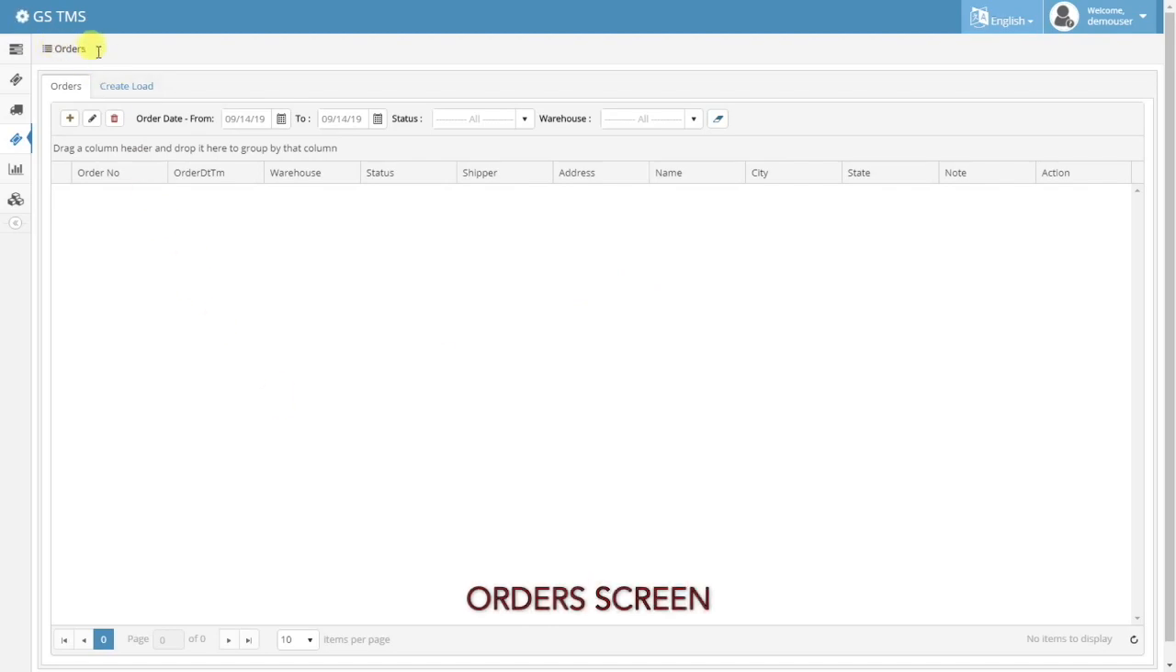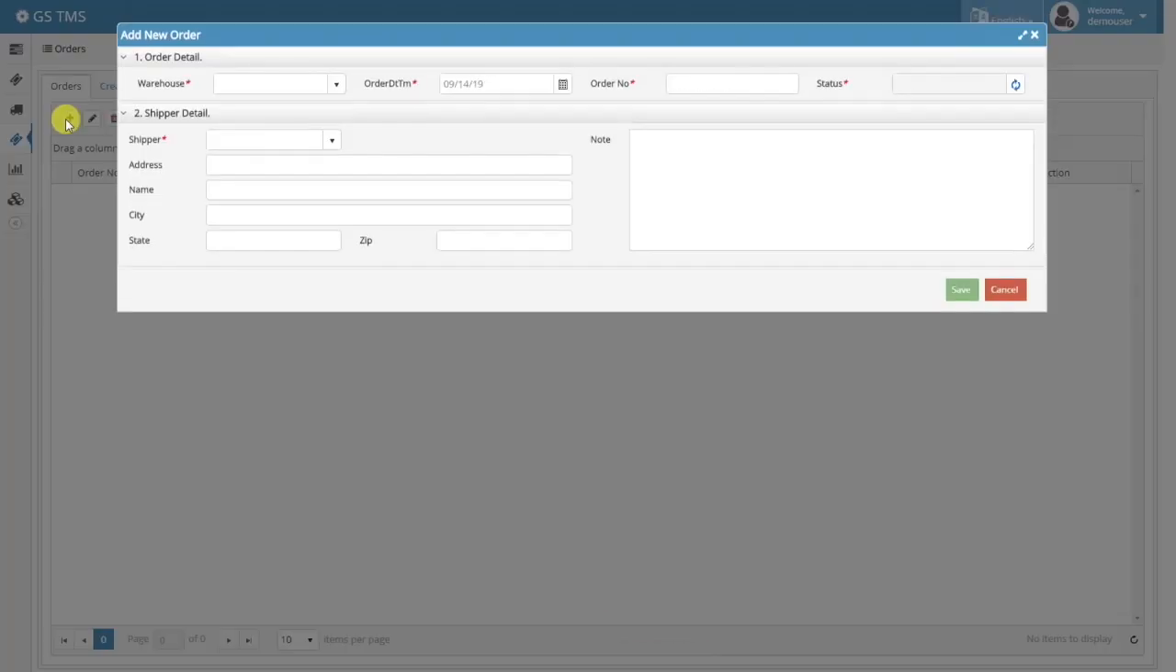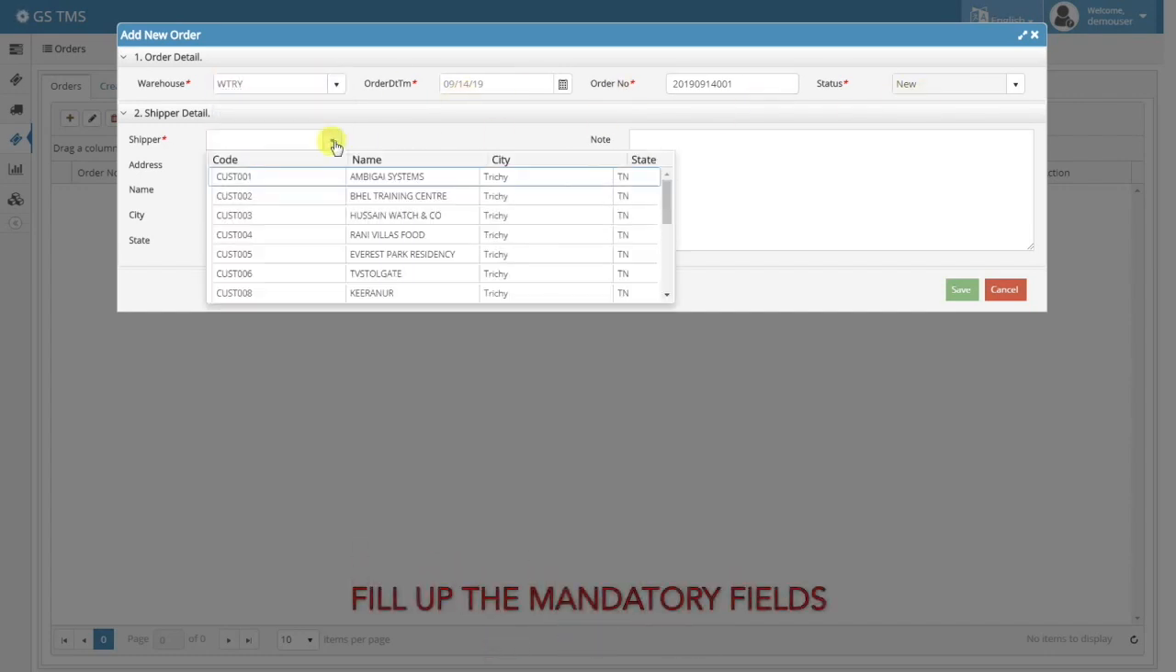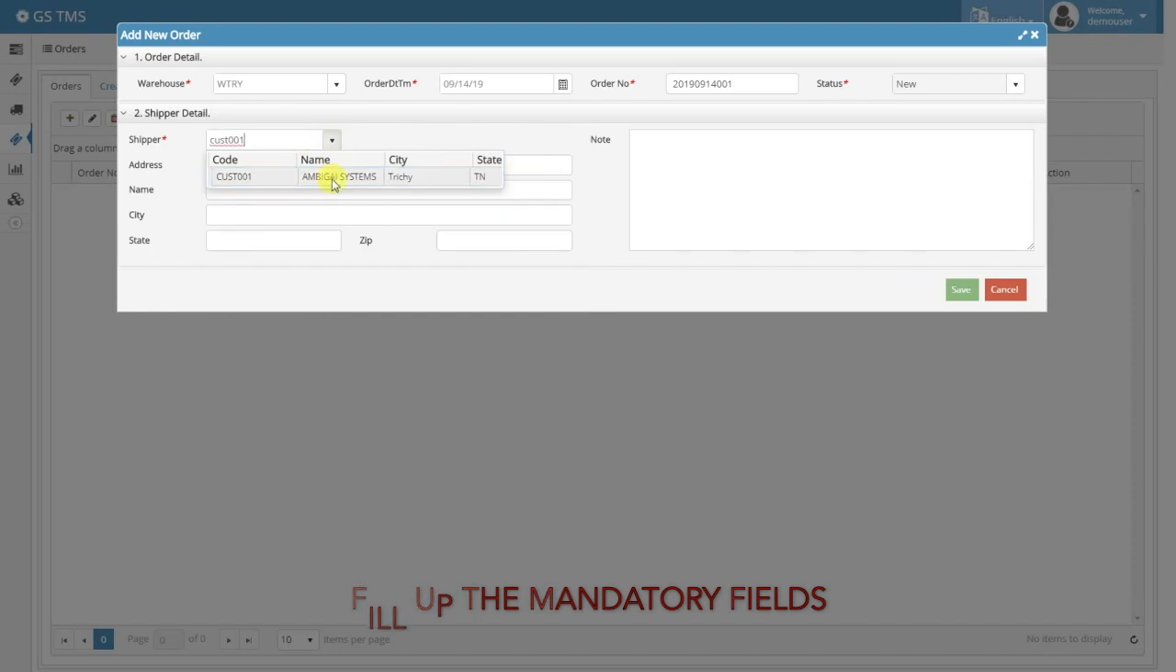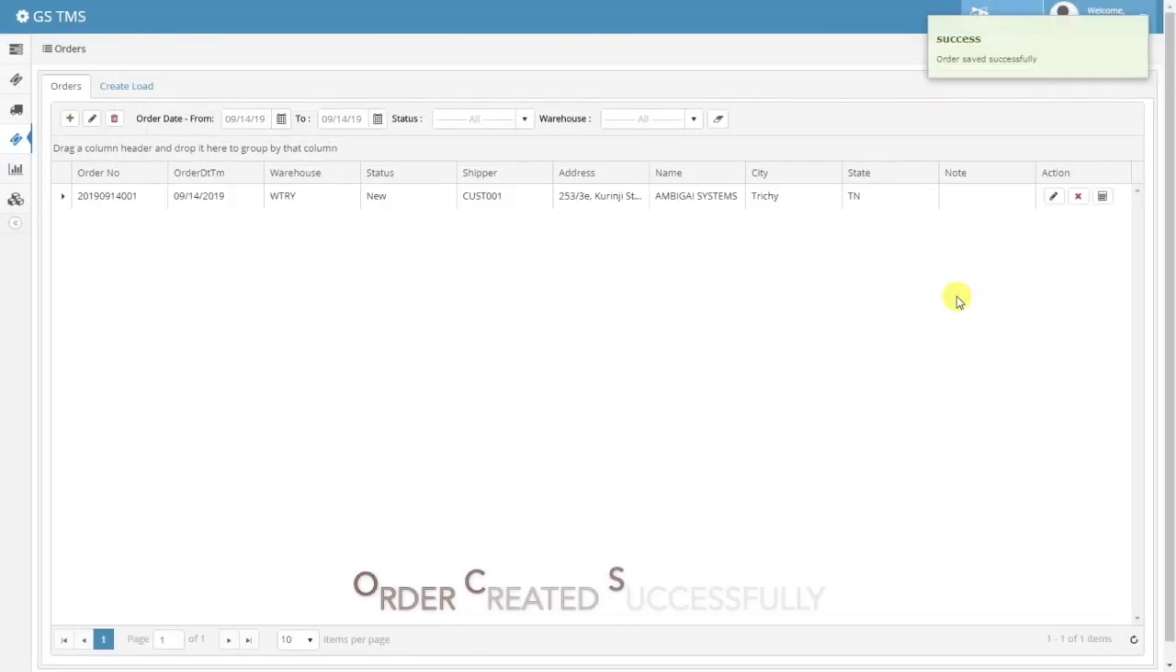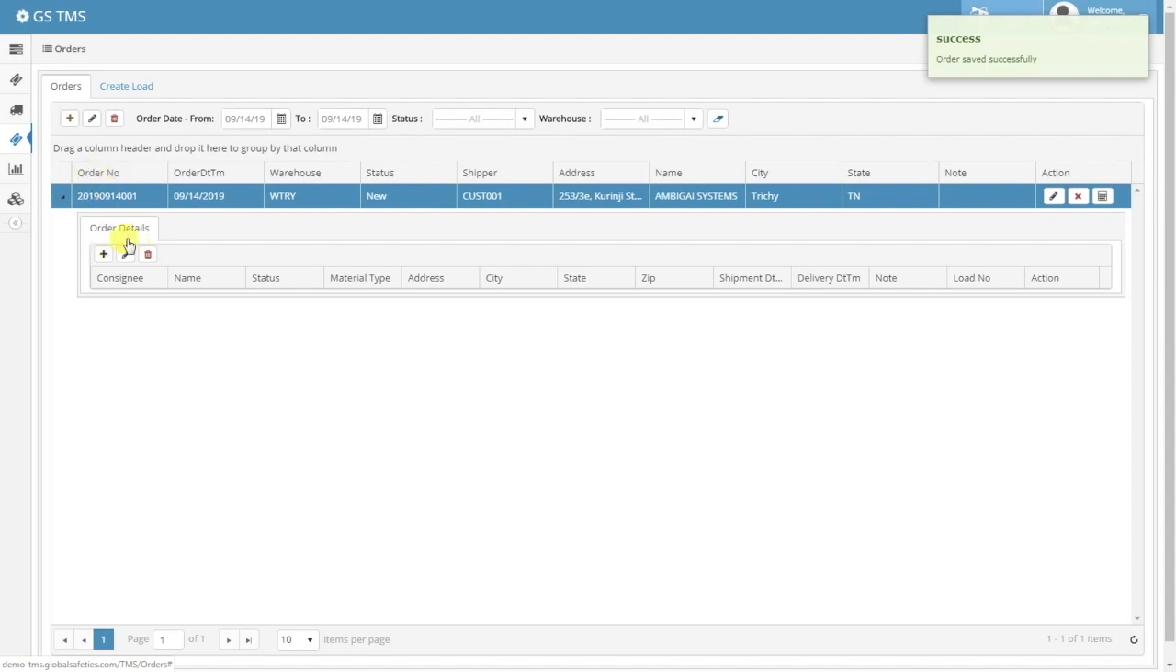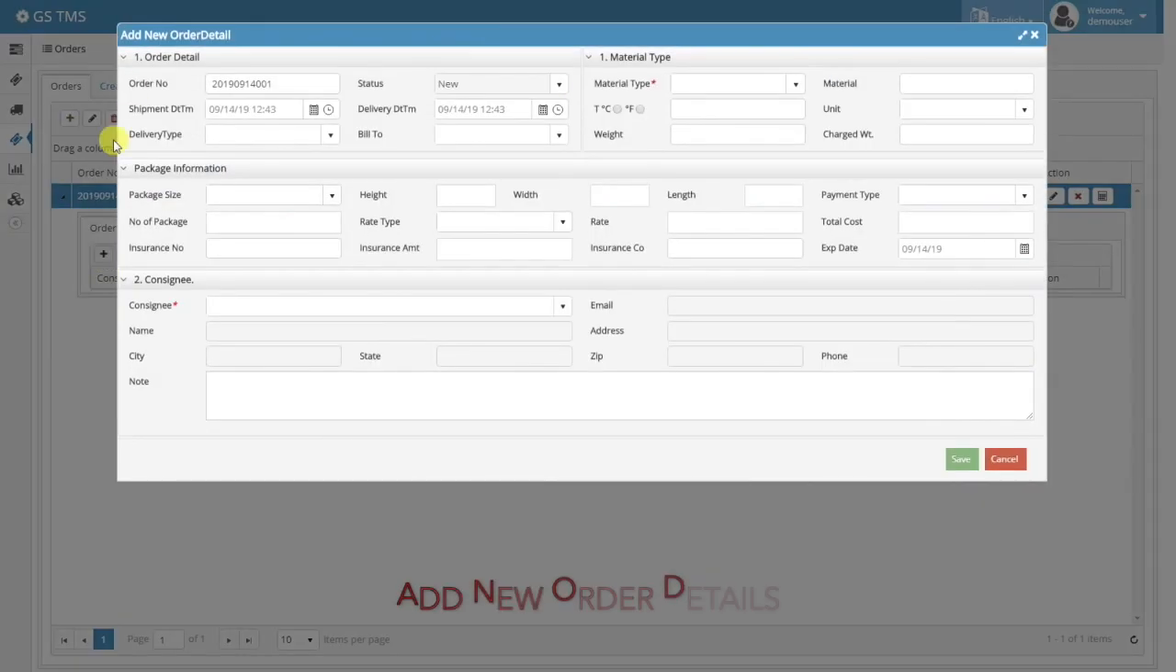To create an order, click plus button, enter the mandatory fields, such as warehouse, order date time, and shipper account. Click Save button to save the order details. Expand the order to add or manage order details. Click the plus button in subgrid to add order detail.